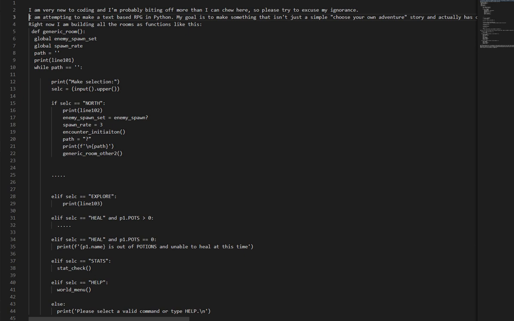My goal is to make something that isn't just a simple choose-your-own-adventure story and actually has combat, set and random encounters, with a leveling system, shops, inns, and quests. It probably looks like a disgusting mess to anyone more experienced, but I do actually have everything working and the game is currently in a playable state, although the ending is still in progress.